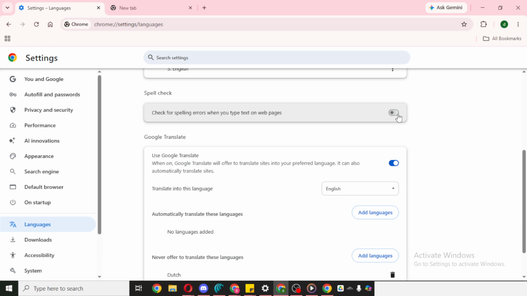If you still notice spell checking in some websites or apps, keep in mind that certain sites may use their own built-in text tools, separate from Chrome's settings. And that's how to disable spell check on Google Chrome. It's a simple adjustment, but it can make your browsing and typing experience feel a lot cleaner if you don't need automatic spelling assistance.